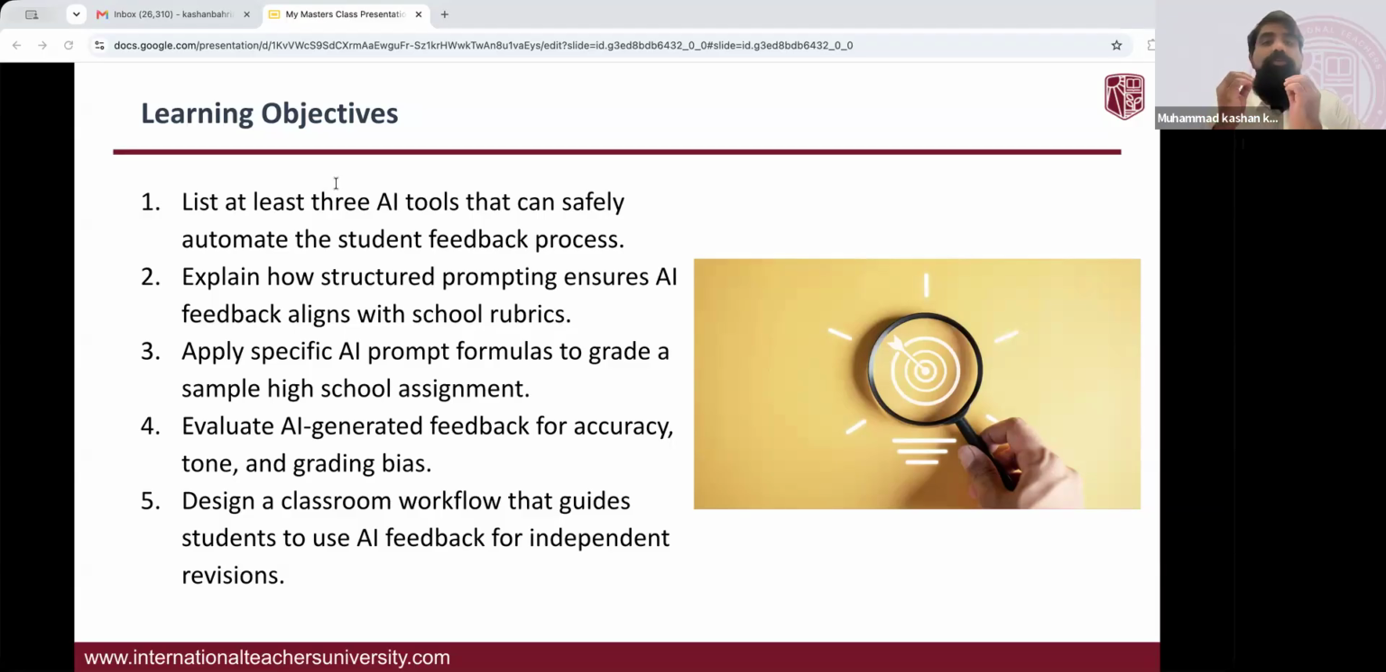First, we are going to explore at least 3 specific AI tools that can safely handle feedback automation in your classroom. From there, we'll break down exactly how structured prompting ensures the AI responses align with your school rubrics. Then we'll work on how to apply specific prompt formulas to grade a real sample assignment while carefully evaluating the AI's output for accuracy, tone, and underlying grading bias.